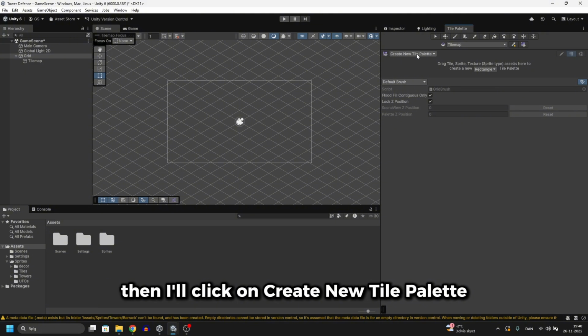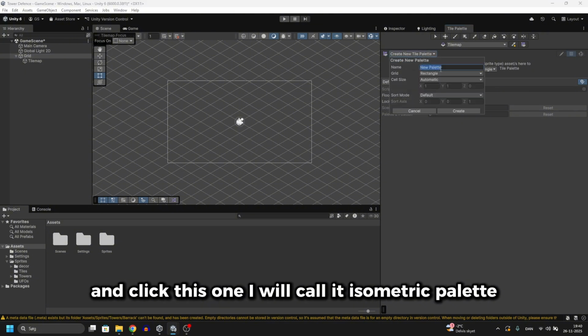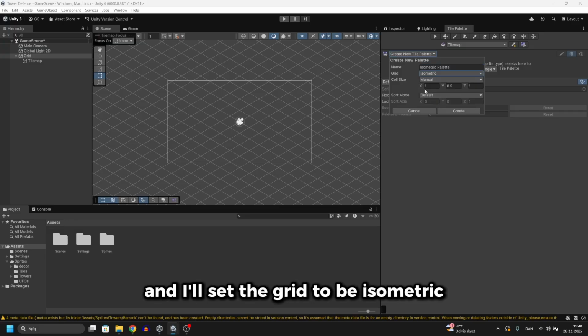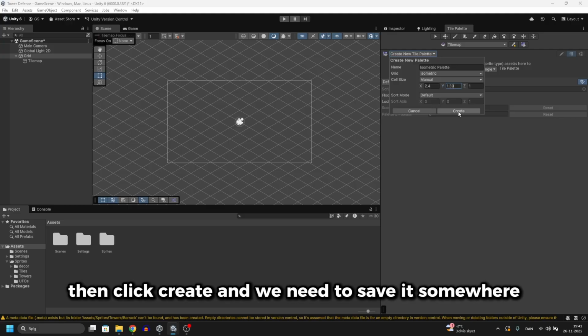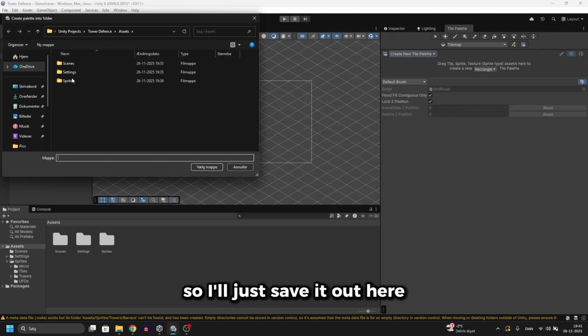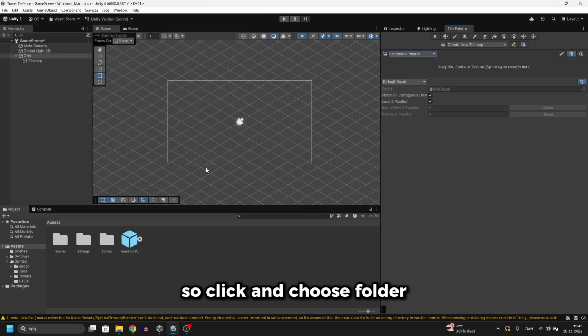Then I'll click on create new tile palette and click this one. I will call it isometric palette, and I'll set the grid to be isometric and the cell size again to be 2.4 and 1.39. Then click create, and we need to save it somewhere, so I'll just save it out here. So click on choose folder, so now we have it right there.